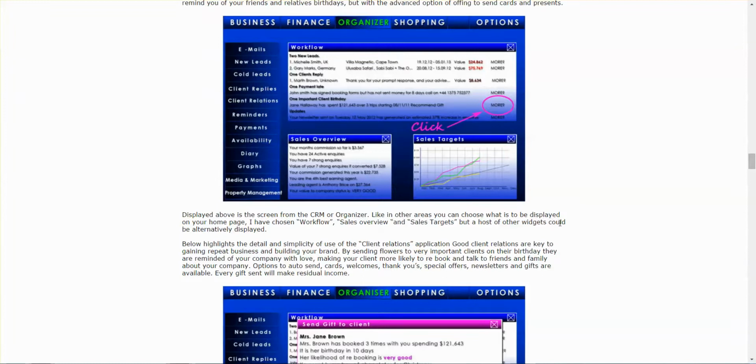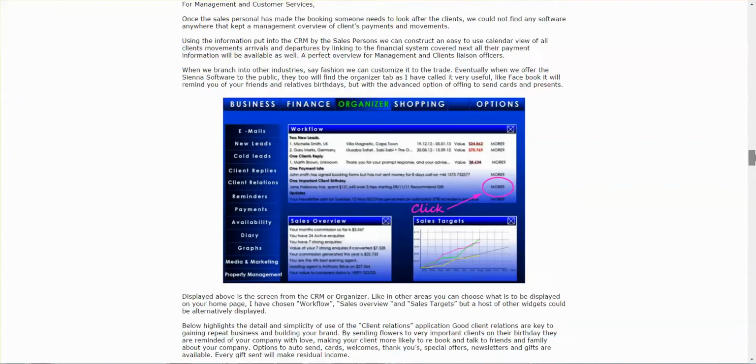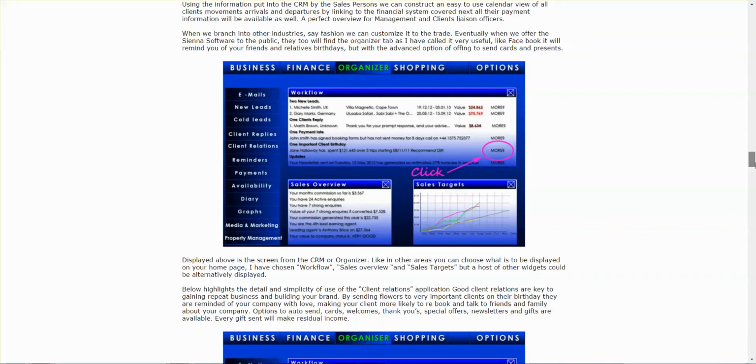Going back to 2011, the initial plan for Virgin, we had this rough idea of what we wanted. We wanted to see all the different leads, cold leads, client replies, client relations, reminders, payments, availability, diary, graphs, media marketing, property management, and we wanted a workflow so the salesperson immediately sees a big new lead right at the top of their workflow. If something is a little bit smaller, it's a little bit further down, they click the more button, off they go, make the sale, with various sales overviews and so on.